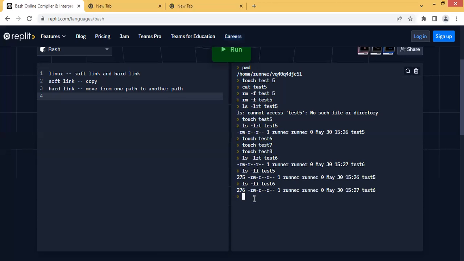Just look at one thing. Both files are 0 byte files, and both files are in the same directory, but the inode number is different for both files. Now check another thing. ls -li test 7. Here the inode number is 277.